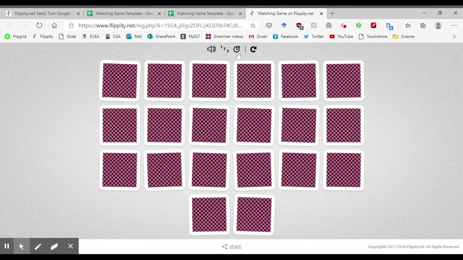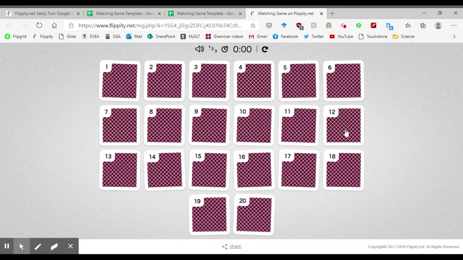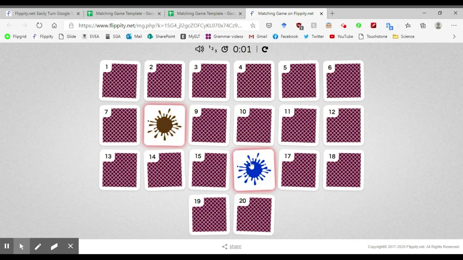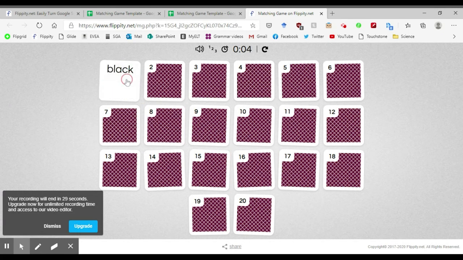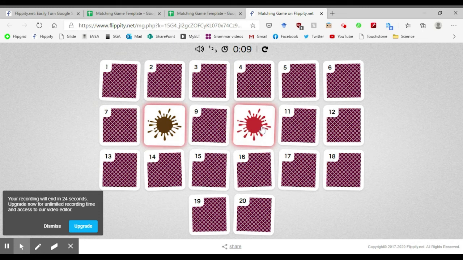You have also some options here. You have a timer, you have numbers for your card. So if you're playing with the whole class and you pick one student to choose 2 cards, it's easier for them. They can choose 8 and 16, for example. You see? Black, yellow. As simple as that. So that's basically what you have to do using the Flippity templates. Try them for yourself, and I hope this is helpful for you.